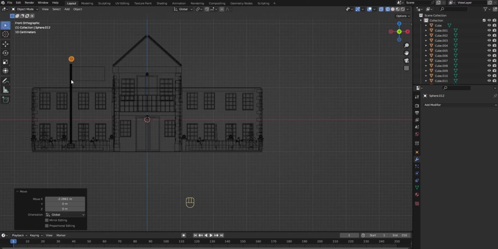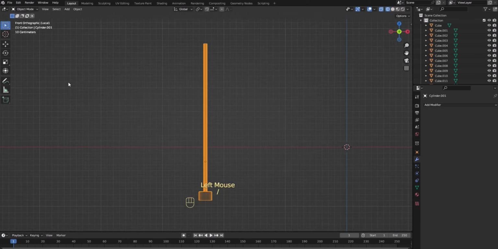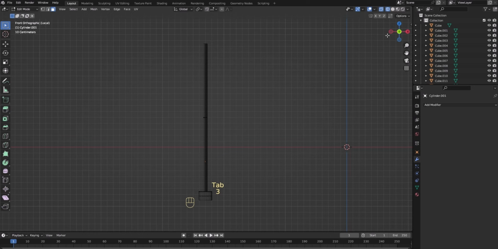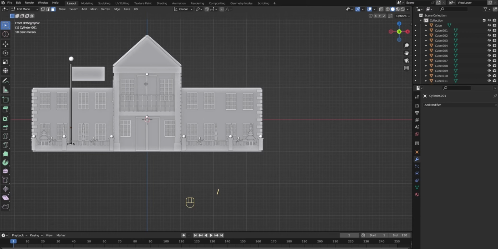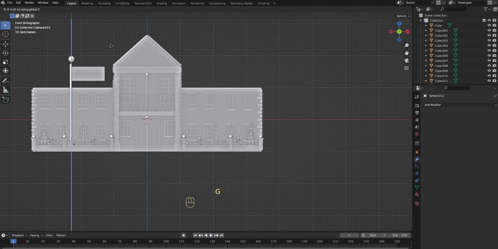Now, let's select this. We are going to go to edit mode, then face selection mode. Go to the solid view to see what you are doing. Select this face here. You are not going to be needing it, so delete face. Alright. Now go to solid view, select this and move it like this. Scale it.